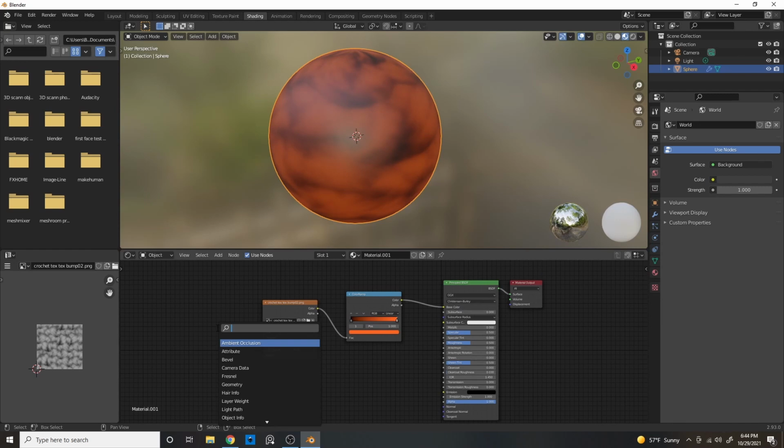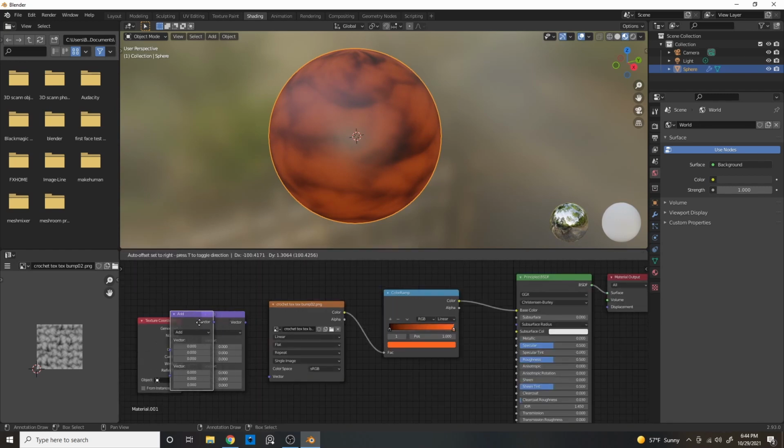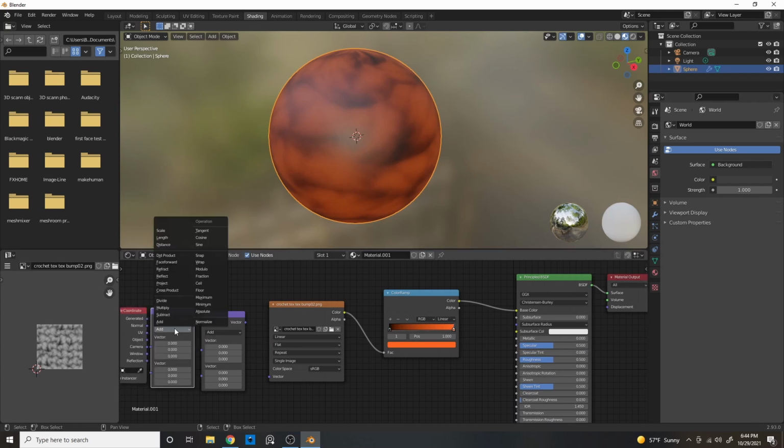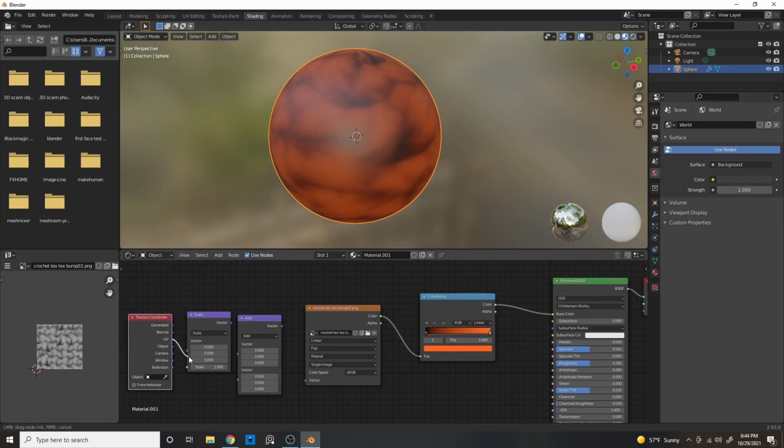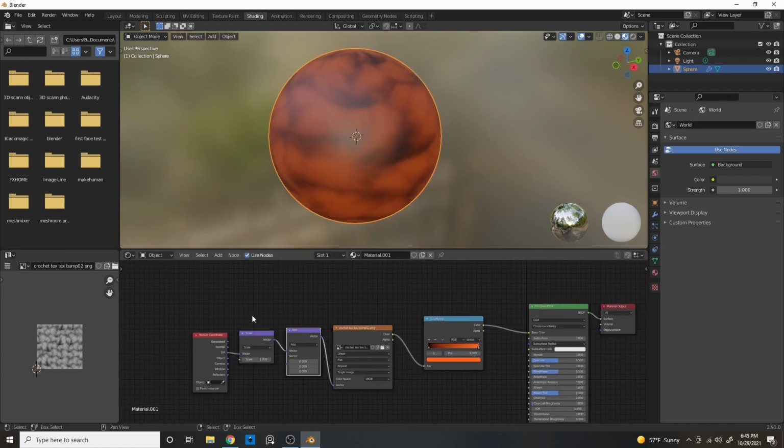Add in a texture coordinate and a vector math node. Shift D, duplicate the vector math node. Set one to scale and the other to add. Plug the UV into the scale into the add into the image. This setup will allow us to add variation to the texture later on.